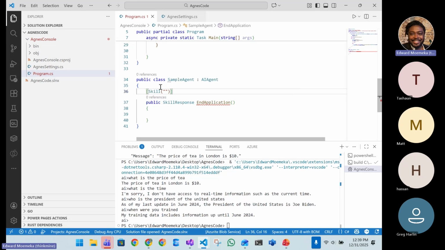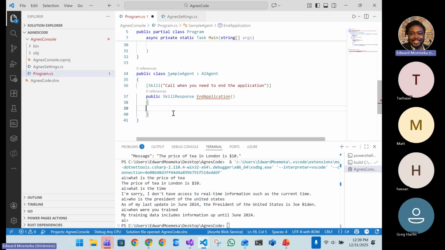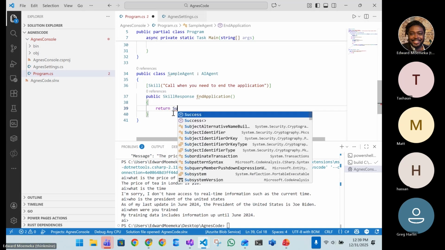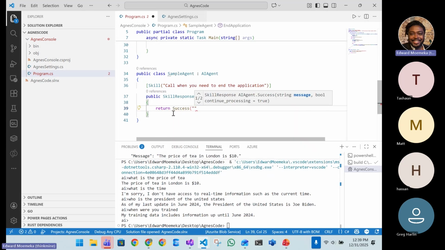The skill attribute just tells your AI model under what situations it should call this function. So what's happening in this flow is that the user is going to type stuff in, and if it's stuff that the AI doesn't know, it's going to reach out and say, hey, are there any skills that are configured that tell me how to do this? And then if there are, it's going to leverage those skills, and then it's going to basically execute this function ultimately. So in here, I'm just going to type call when you need to end the application, right? That's all. You're just telling the AI when you want this method to be called. And then in here, I'm just going to return success. And then in this success, I'm going to pass an end.